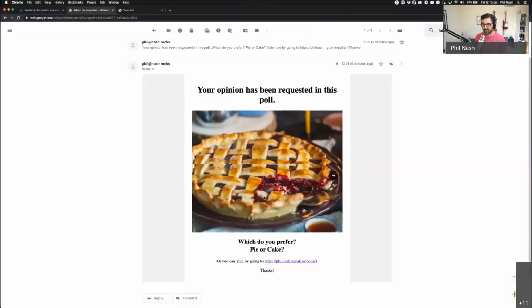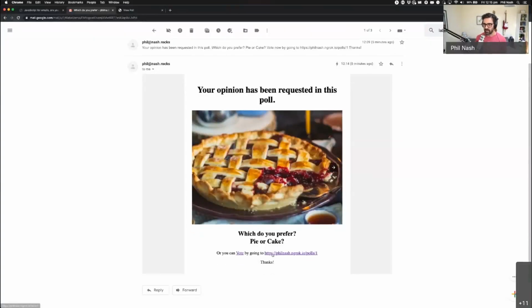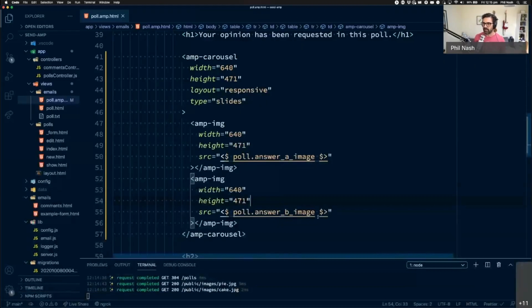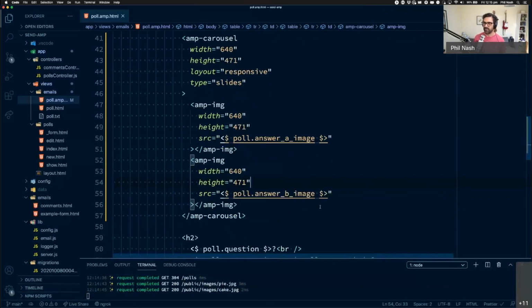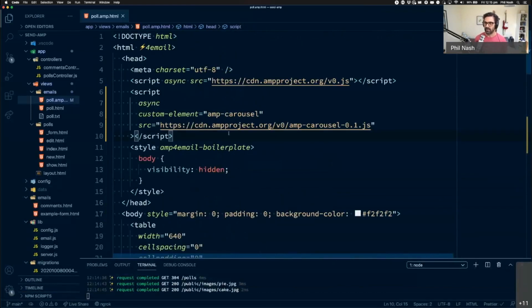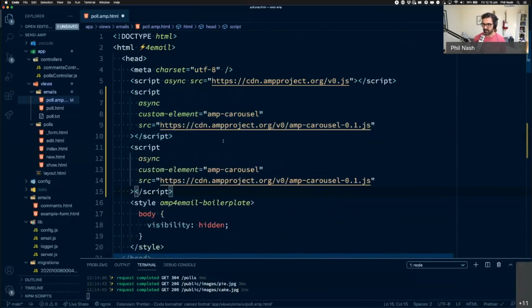But the real important part of this email, I think, is the interactive part, the bit where we actually vote on cake or pie. So for that, I need a form. So if I pop back to the top of the page, I can copy this script tag, and instead of AMP carousel, I'm going to add the AMP form element. And again, I don't know these URLs off by heart, sadly, so I have them off to the side, ready to copy. I've got the AMP form added right there.